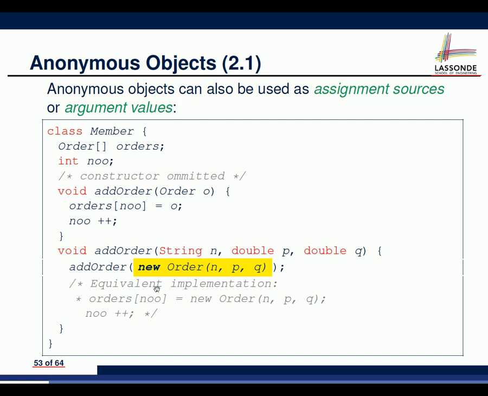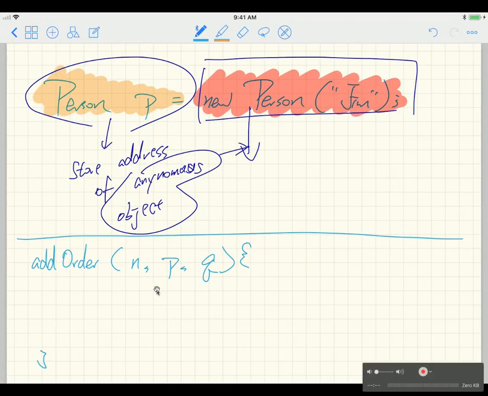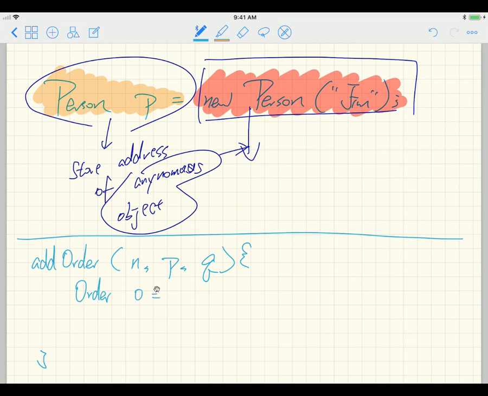So we have name, price, and quantity. Okay. Let me show you the different versions you can write. Over here, let's talk about the version where you don't use any anonymous objects. So you can simply say order O is assigned to new order N, P, and Q. And then you can say orders at position number of orders is assigned to O, and of course you can increment the counter. That's the version you possibly learned before, with no anonymous objects.